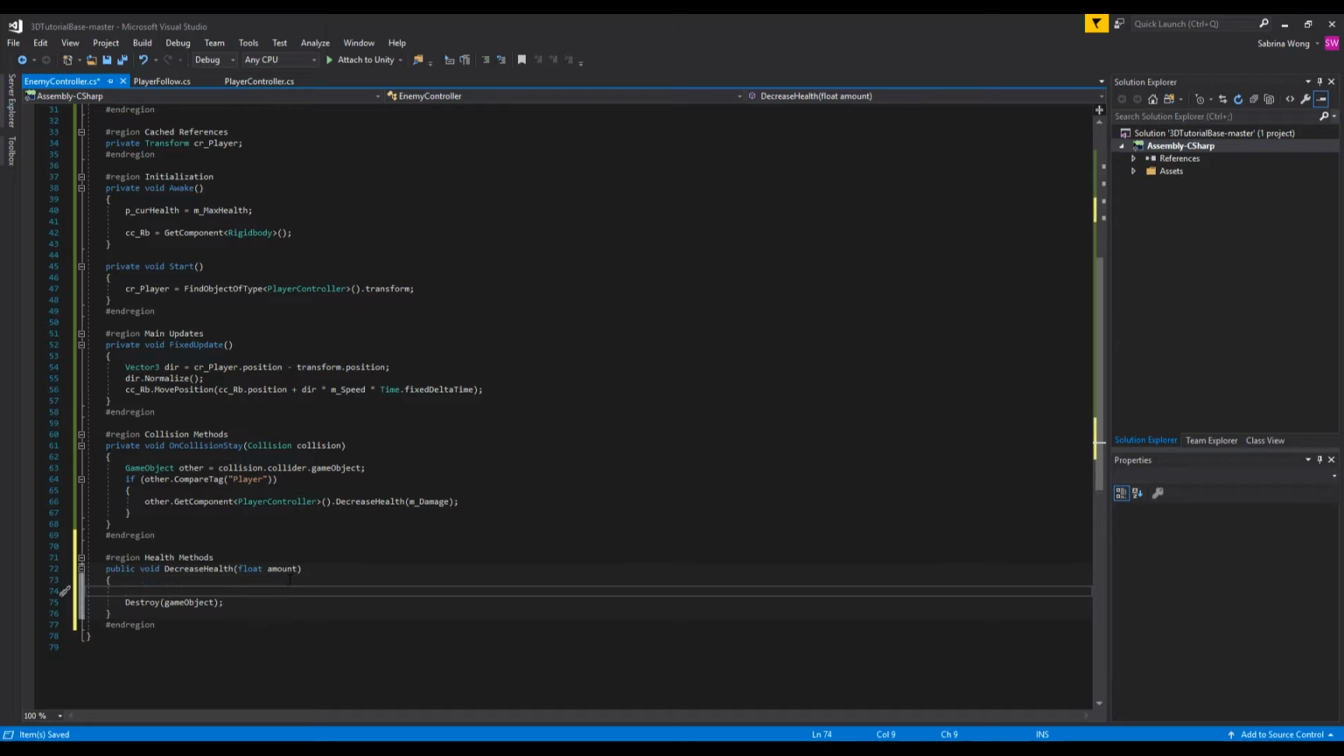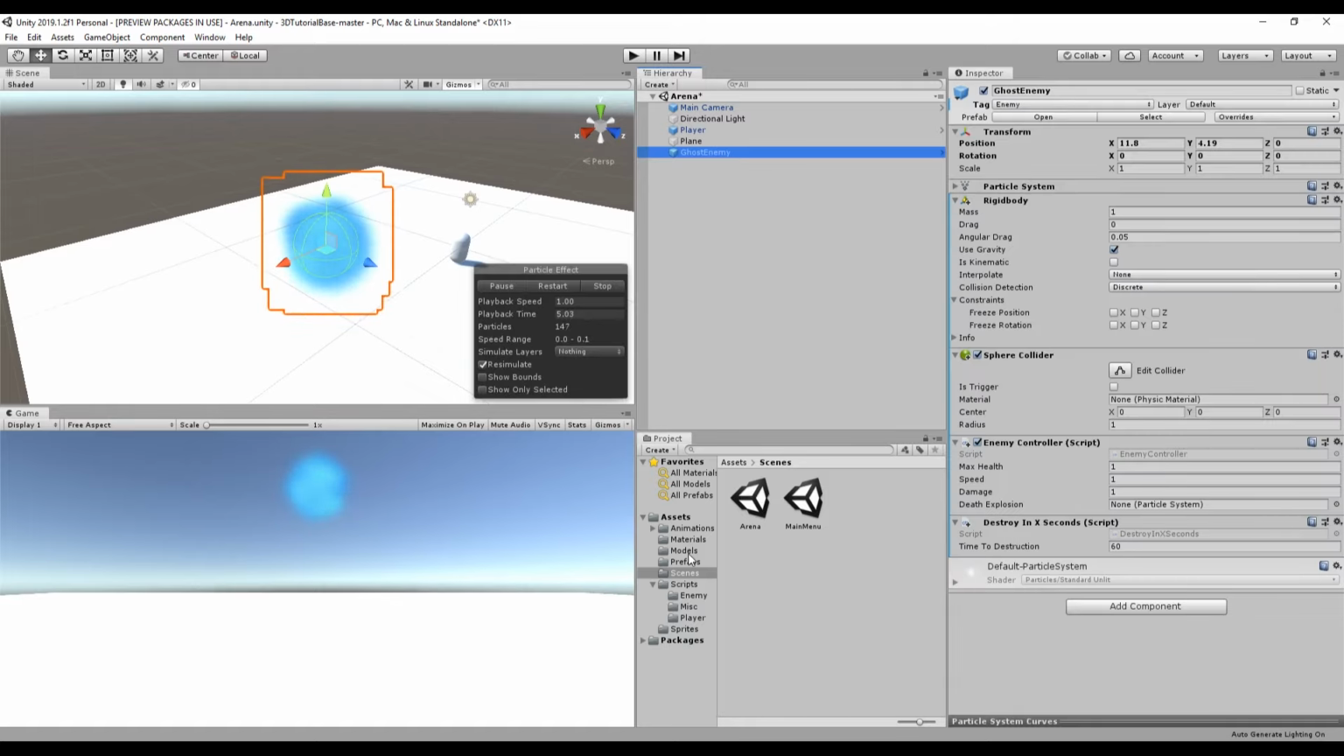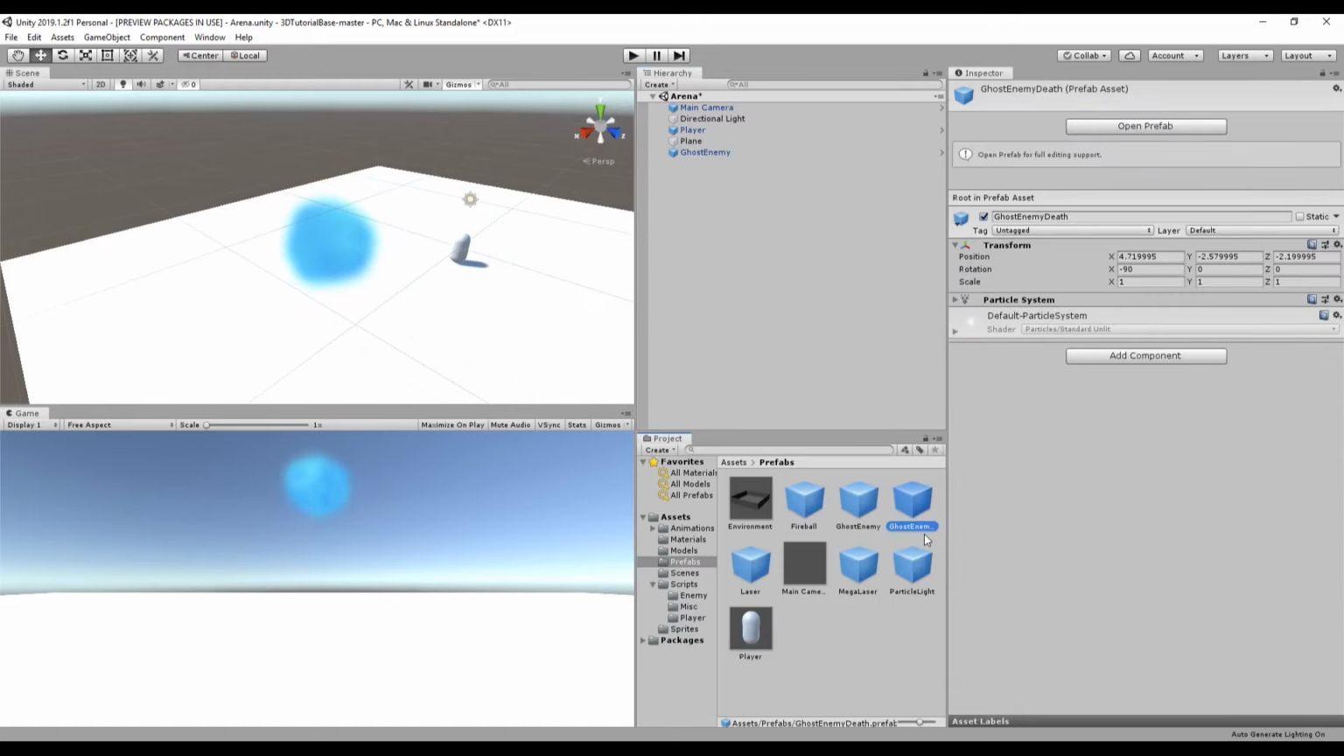We want to call this to show that the enemy has died, so it would go in DecreaseHealth. Something to keep in mind though, is that we can't put it after Destroy. Because if we do, the explosion will never be created, because that part of the code will never be called. Destroying an object also destroys all components on it, including this script. So before Destroy, we want to instantiate the explosion object at the enemy position and at the identity quaternion. Back in the editor, we want to find the prefab for ghost enemy death, and attach it to the variable for death explosion on the enemy.